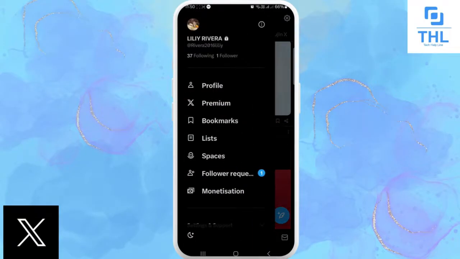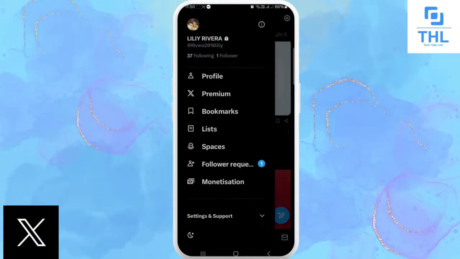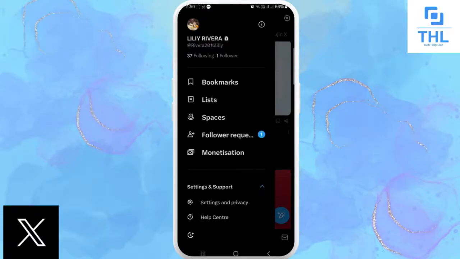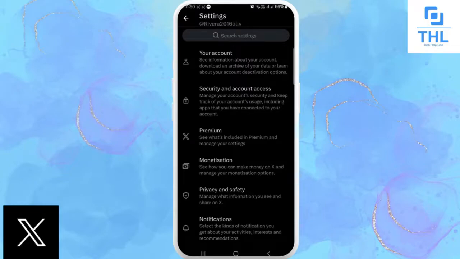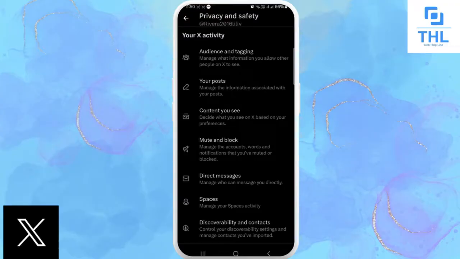Firstly, over here you can see on your top left corner your profile icon. Tap on it. Then tap on Settings and Support. Then tap on Settings and Privacy. Then here you can see the option of Privacy and Safety. Tap on it. Then over here you can see the option of Content.